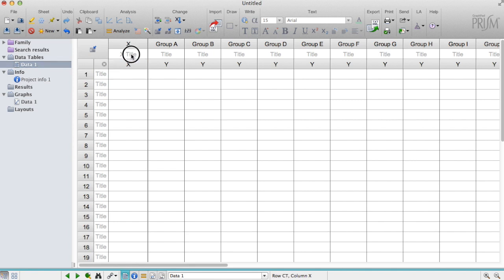By selecting the data table, you can see in our workspace that we have a table that contains one column for X values, and then multiple columns for Y values. Each of the columns for Y values is labeled group A, group B, and group C, and so on. And that means that each column of Y values represents a different treatment group that can be graphed.